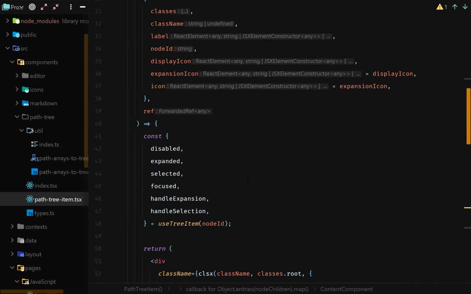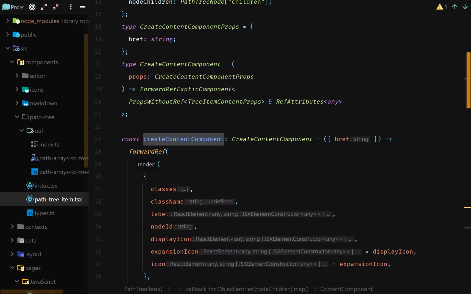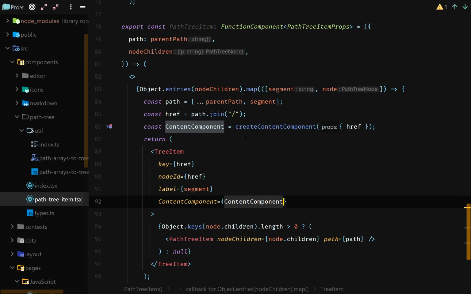Now, what does that file look like? Oh God, it's so big. How am I gonna explain this? Yeah, a lot of this is actually just to deal with this content component thing, which is a whole other story, and it's not even worth looking into, to be honest.